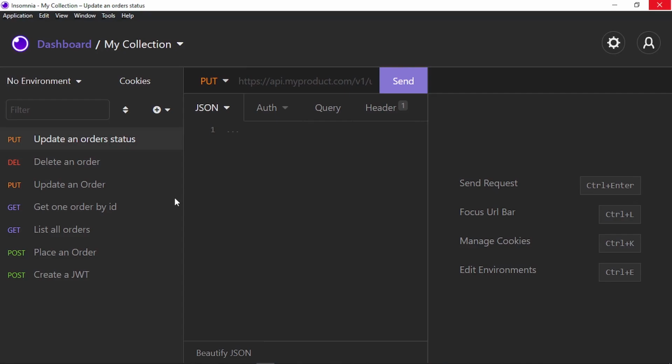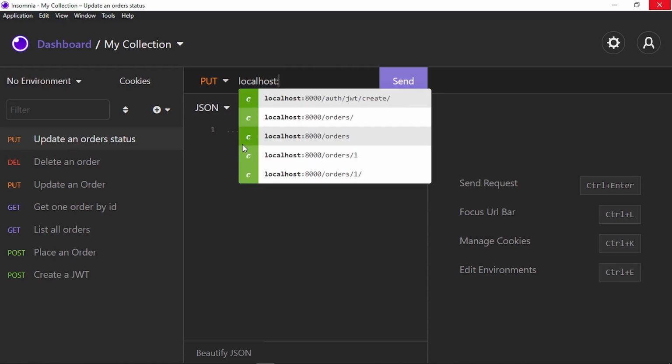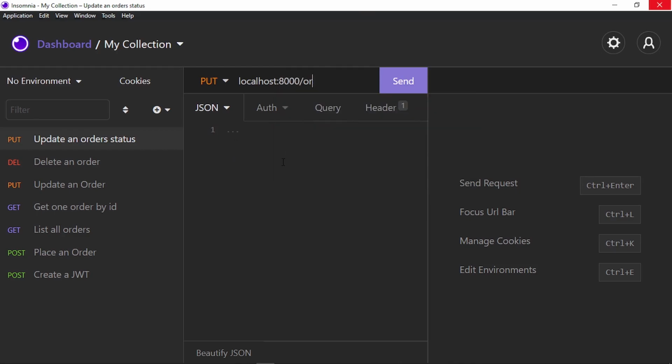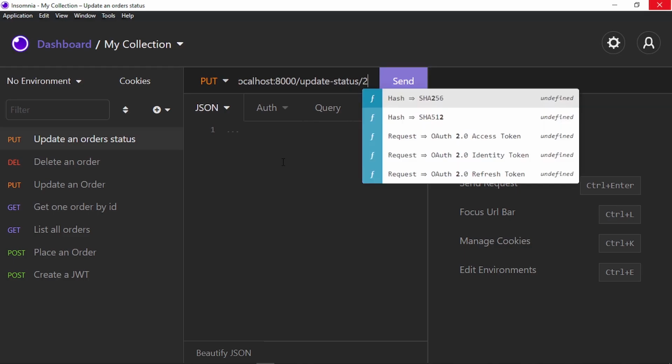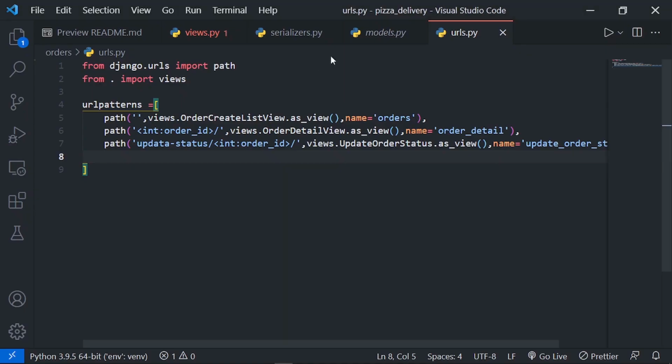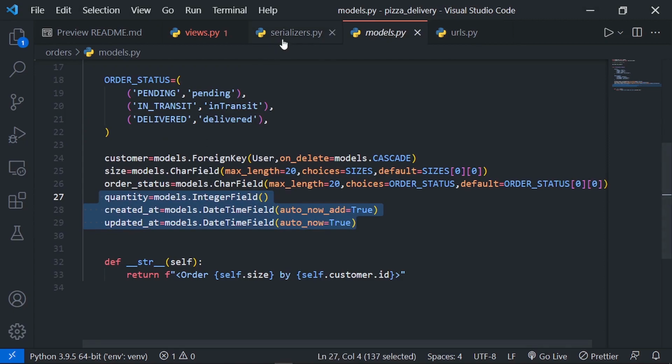When I save, I'm going to access this. So I'm going to come right here. This is going to be localhost:8000. So this will be update status, and then slash the ID of the order whose status we want to update. So it's going to be, let's say, true. Let's say we wanted to specify, in this case, our order status.